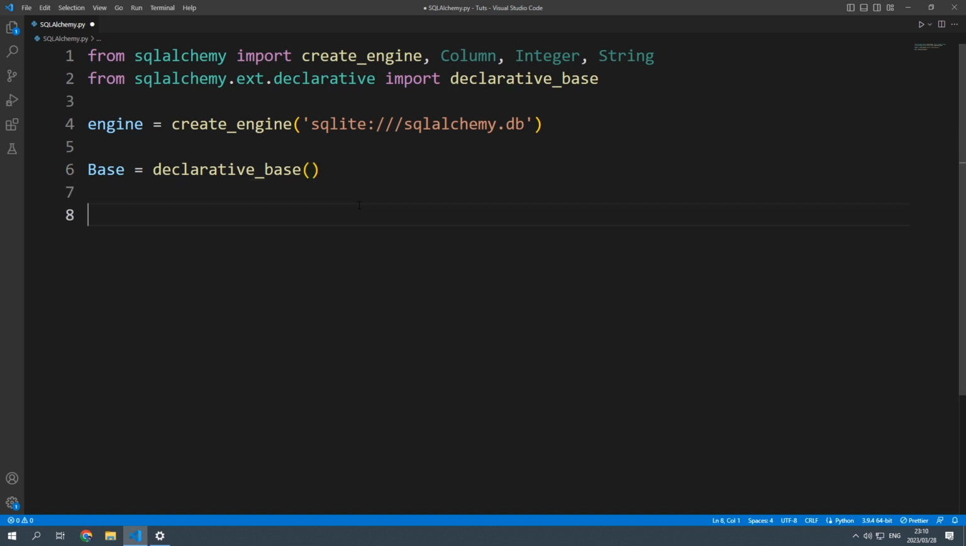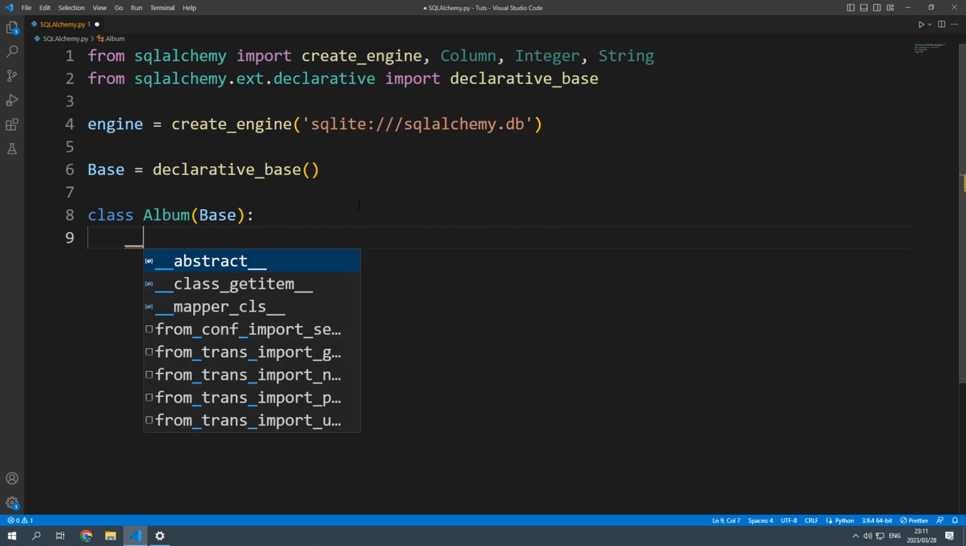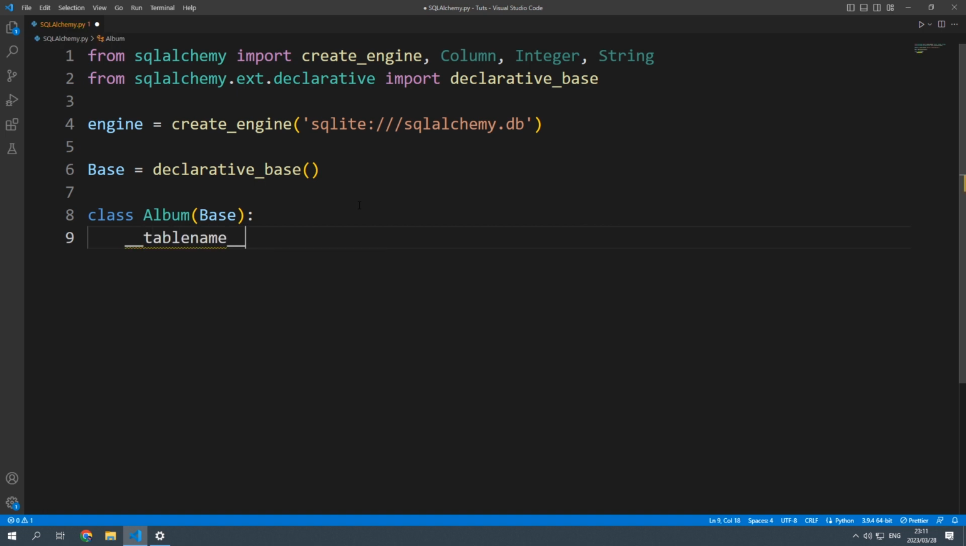And now we can start creating some classes. Now our Python classes are going to reflect as tables in the database. So in this case, we're going to make a database of albums. So class Album, we're going to inherit from that Base class, and then we're going to define the table name by using the dunder __tablename__, dunder being double underscore, and setting that equal to albums. That will be the name of the table in our database.